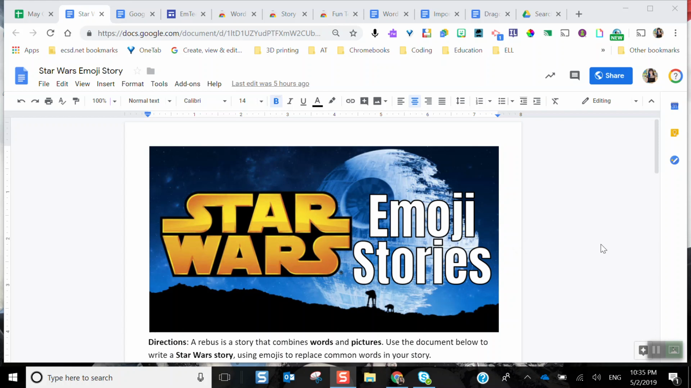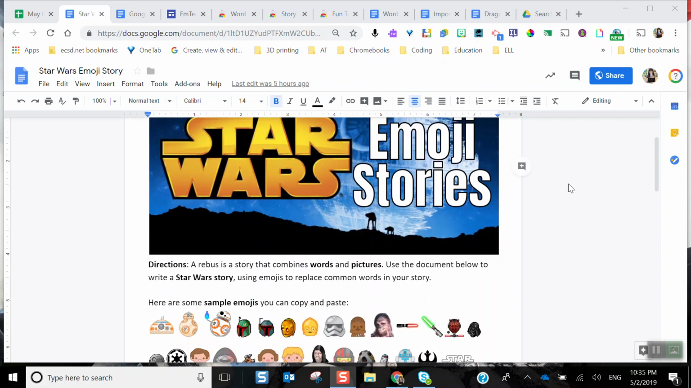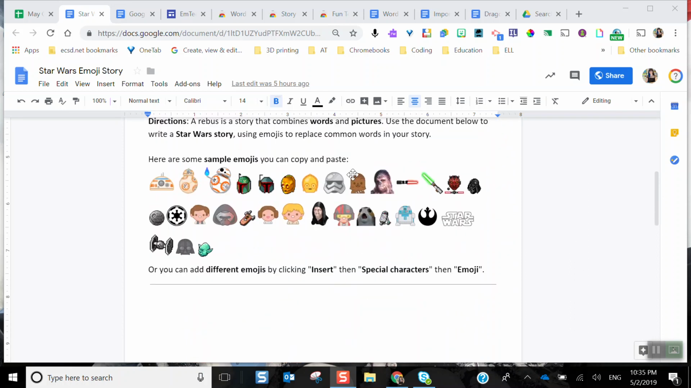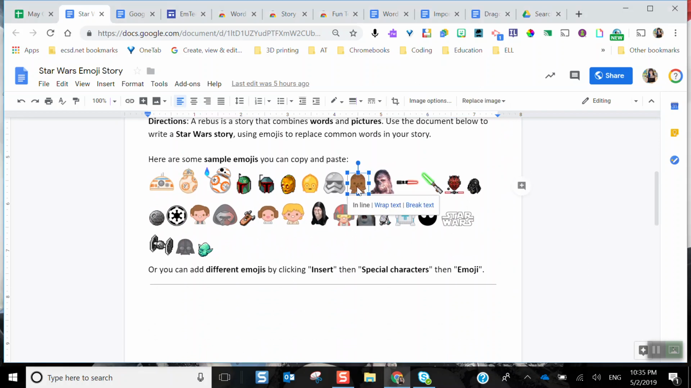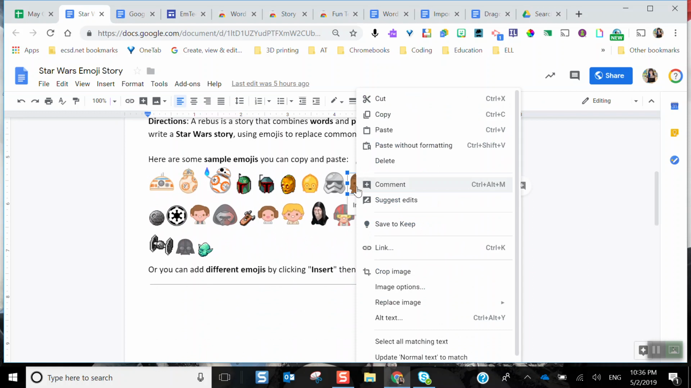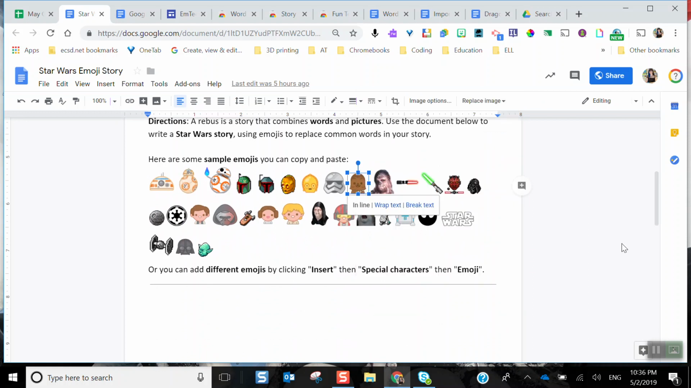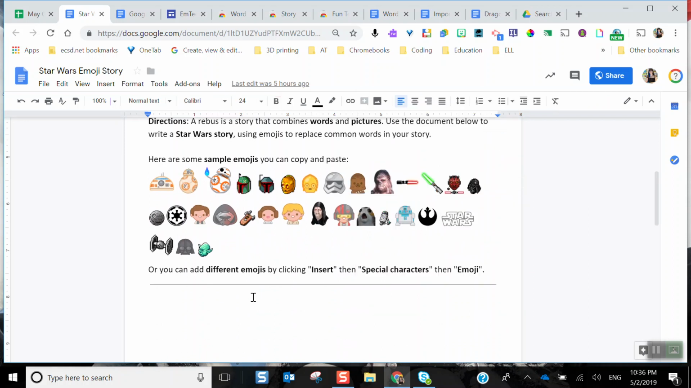Here I have for you a Star Wars emoji story, and what you can see is that it's a simple rebus. A rebus is just a story that has words and pictures. So they're able to copy and paste the different emojis that I have here. Here I have a whole bunch of sample Star Wars emojis. They can copy that emoji simply by right-clicking and saying copy, or they can use the shortcut Control C. And what happens is they're going to be able to paste it in the line of their story in what makes sense. Perhaps I'm going to tell a story about Chewbacca today.